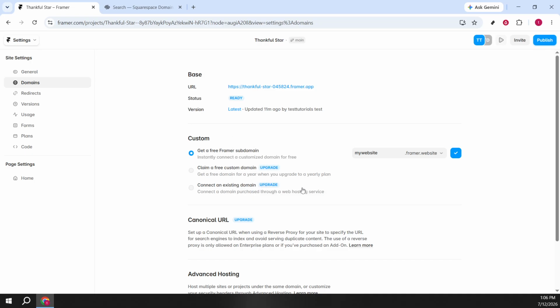When the connection turns green in Framer and your Squarespace domain loads your Framer site, you're all set. That's the process, clean and simple.